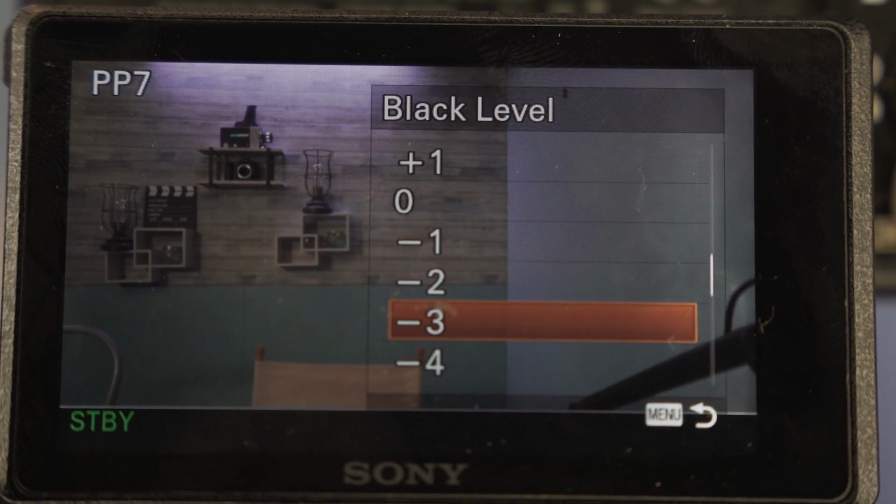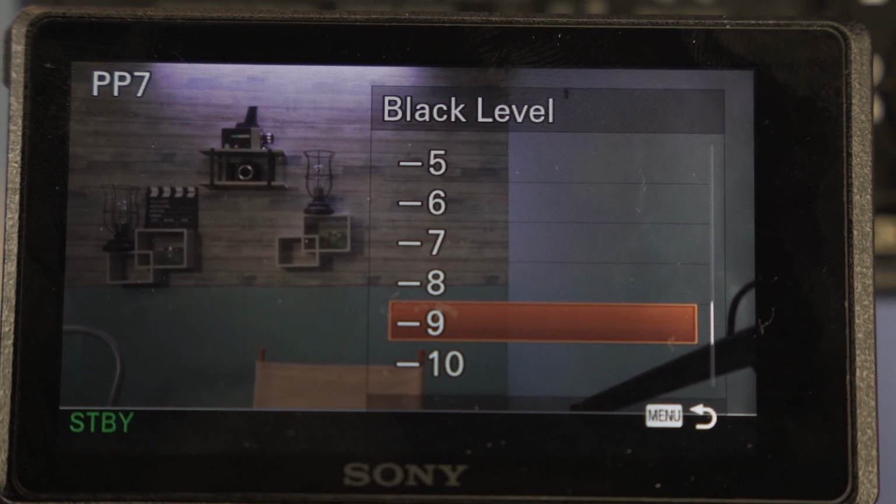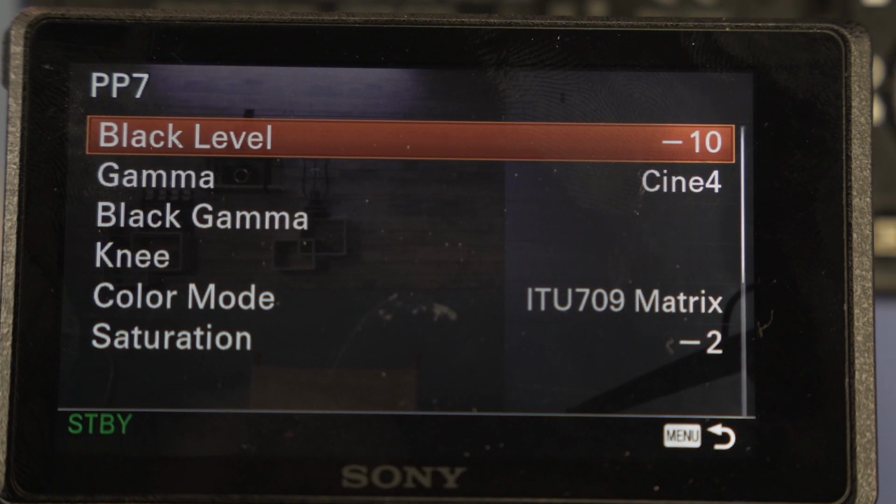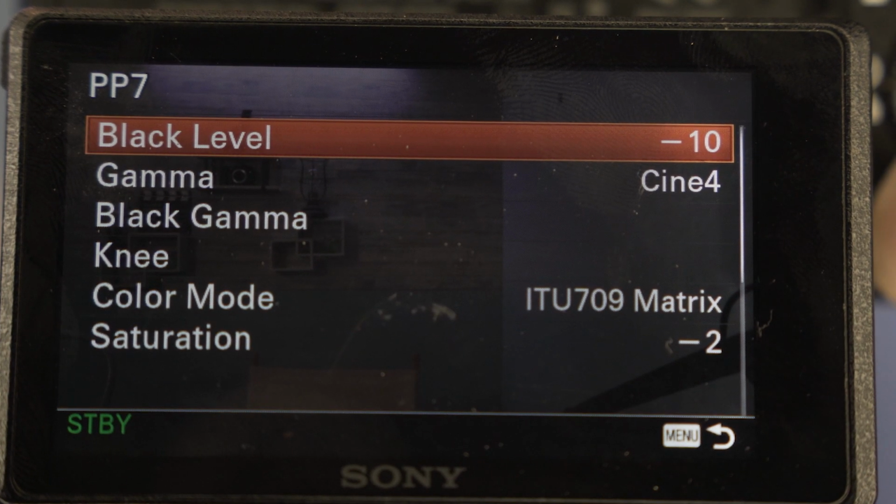Now we got PP7. The black level you can change. I actually want to bring the black level down to -10. I do like my blacks to be extra black.